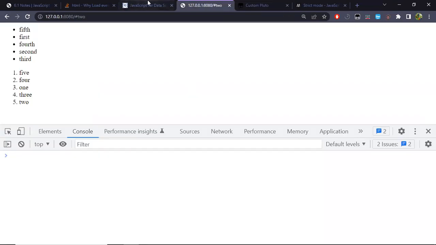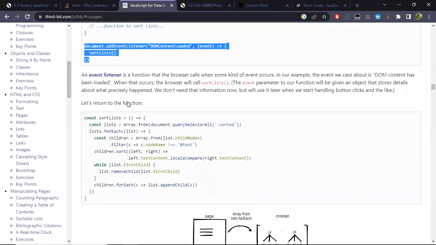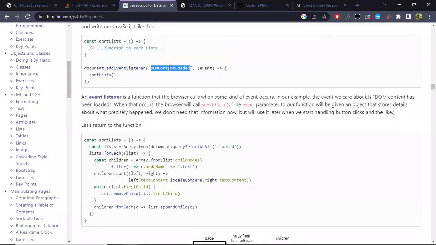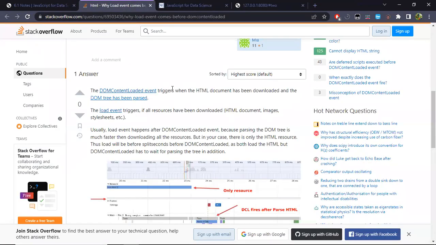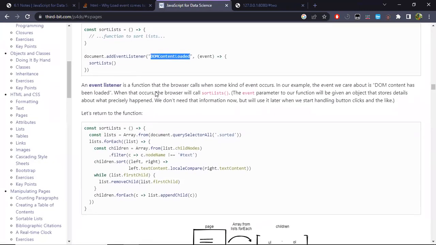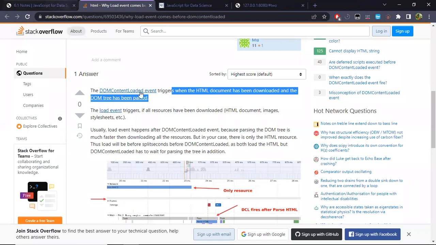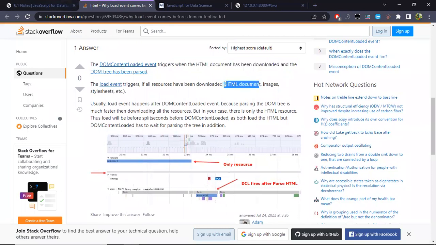However, I wanted to make a distinction because we have encountered two types of events. One is the DOM content loaded, as we saw its definition over here, when it gets triggered. But we also saw the other event, the load event. When it gets triggered, we can see over here, it says the load event triggers if all the resources have been downloaded, that is the HTML document, the images that you have, the style sheets and such.